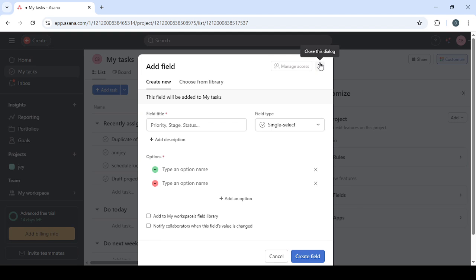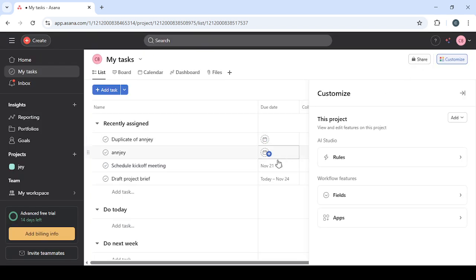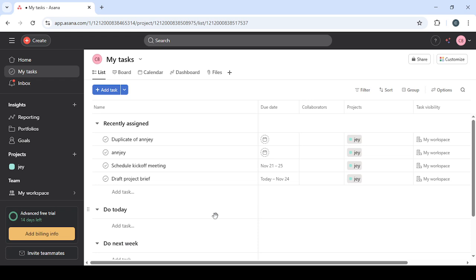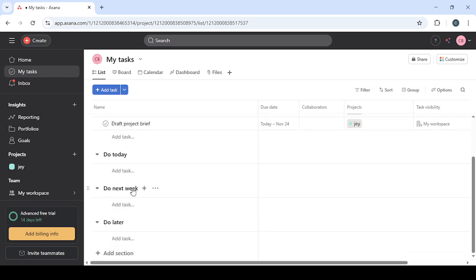After choosing your schedule, confirm and save the task. At this point, the task becomes a recurring template. In Asana, that means when you complete the current instance, a new one will automatically appear with the next due date based on your schedule.